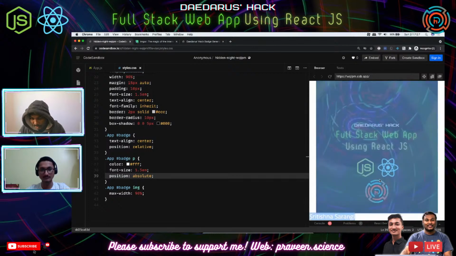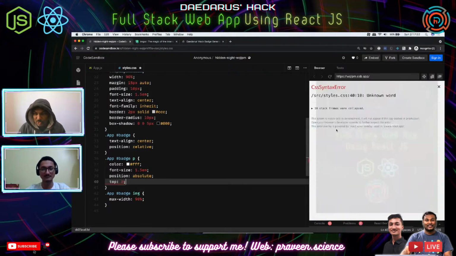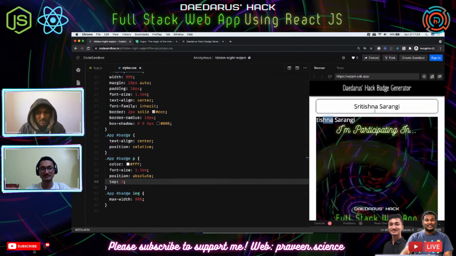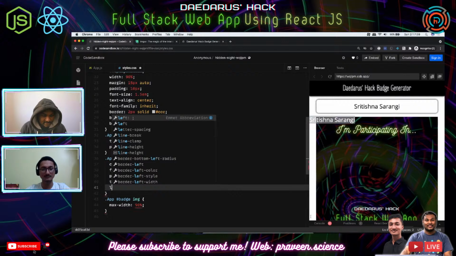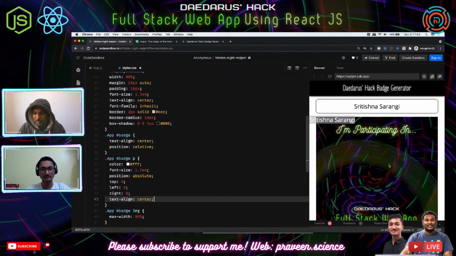It is here. Okay, so now we need to set the top value of this to 0 so that this is going to come here. We don't want it to be in the top exactly. And then left as 0, right as 0, but text align should be centered. Boom. So far it is good, right? We have got it here.